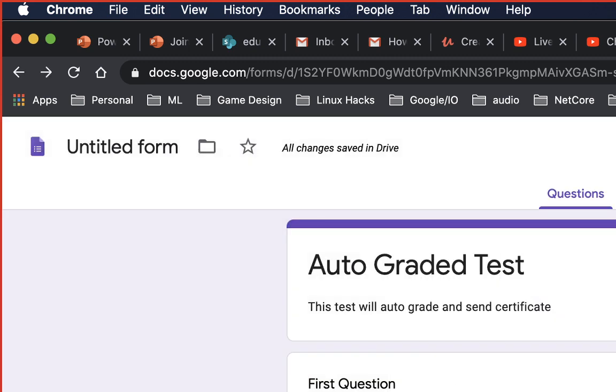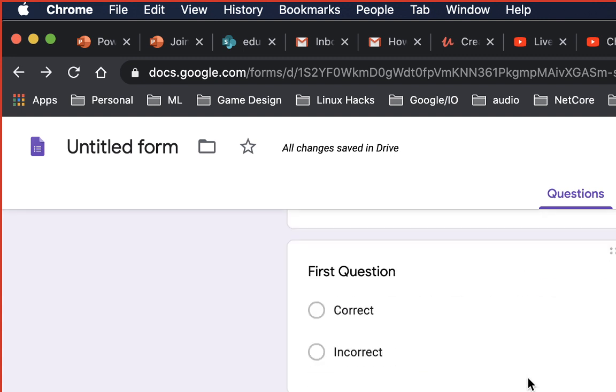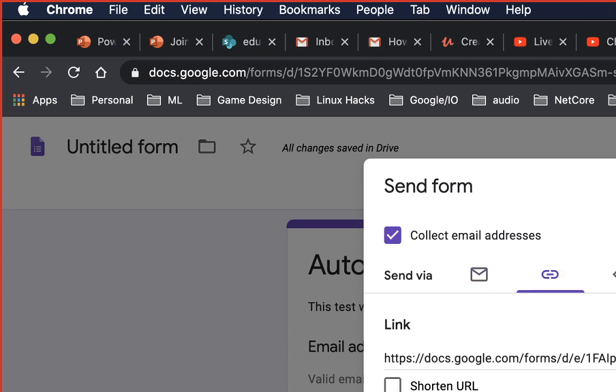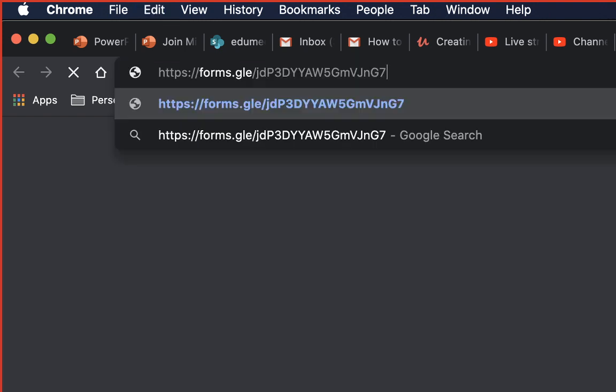Okay, so first of all, I need to turn on the certification. What it means is basically I need to send the completion certificate to the students. So I'll just turn on the certification. What that will do is they'll require an email address. So people are supposed to enter an email address because they'll receive the certificate back, right? That you have completed this and all. So I'll click on send and I'll just copy the link, shortened URL, copy, paste it here.